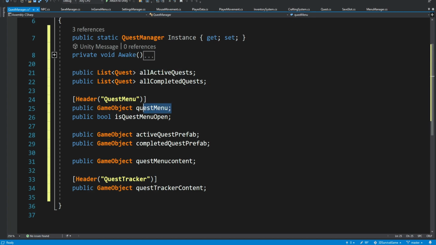Then of course we need a reference to the menu. We need to check if it's open. And we're going to have prefabs for each row of quests. So this quest row can have some kind of a name, it can have the rewards, it can have a tracking button, it can have different things, but we're going to save it as a prefab, and then we're also going to have a prefab of a completed quest, and you're going to see what I mean. And then we need a reference to the quest menu content, and this is just the area where our different prefabs are going to get instantiated, inside this scroll view that we're going to create.